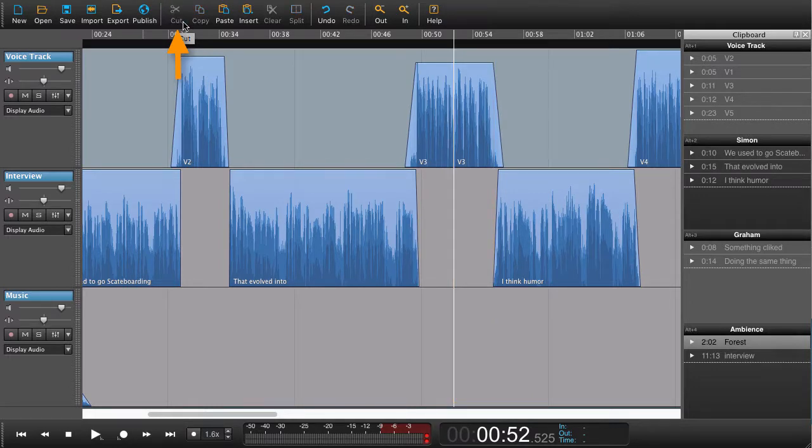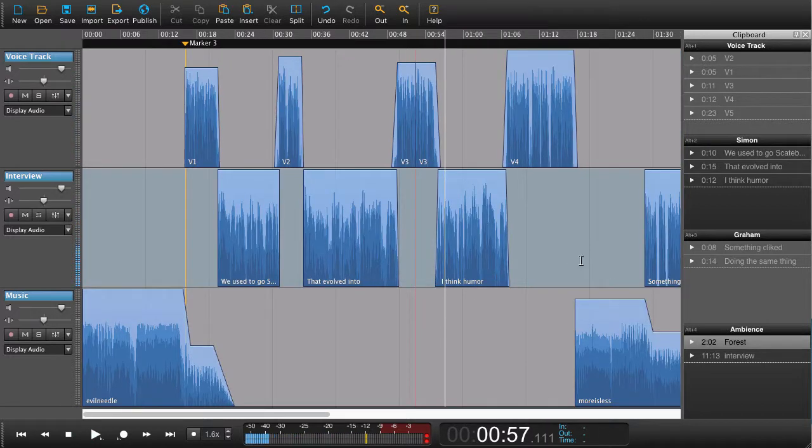cut, and I can see my edit here still works. It works fine. If I look over here, everything is still in sync.